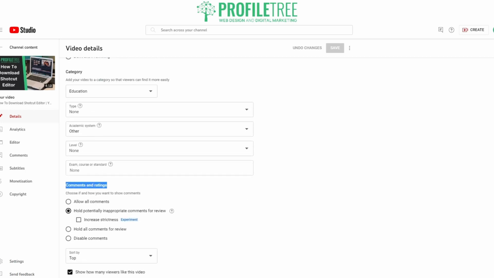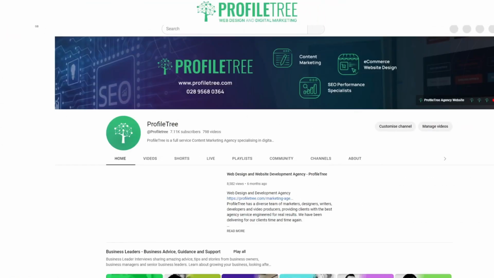So right on comments and ratings, you could see allow all comments, but what we have is hold potentially inappropriate comments for review. They do have one there which is to increase strictness, so that apparently is an experiment. You can hold all comments for review if you want to, or you can also disable comments. So if you have this option enabled, which is disable comments, that's probably the reason why your comments are turned off. So that would more or less be the problem. If you have all your videos uploaded and no one's commenting and you're wondering why, then this could be your issue.